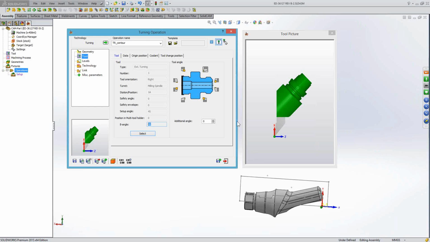Automatically, because of the tool mounting in the holder, we get calculated here a B angle of 45 degrees of the spindle. But I'm always allowed to add an additional angle. If I don't want to work with the tool perpendicular to turning axis, I can always use additional angle, let's say -10 degrees.